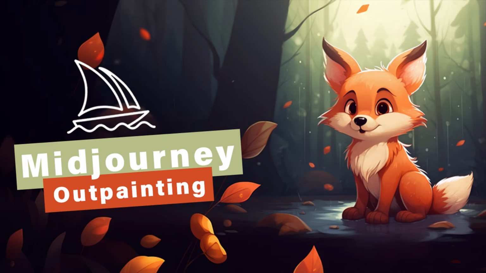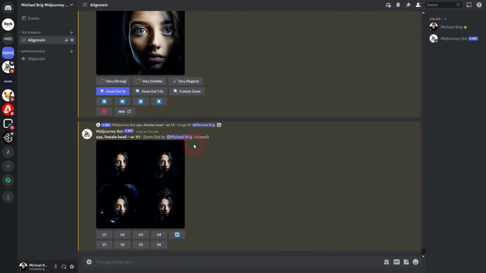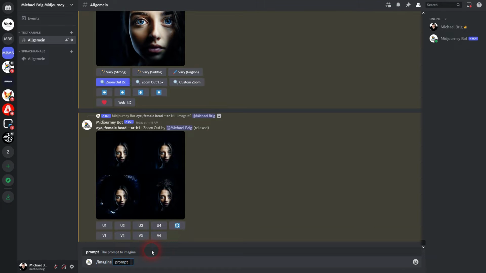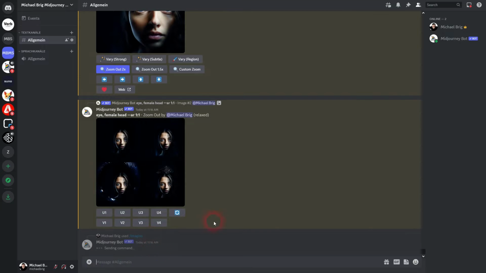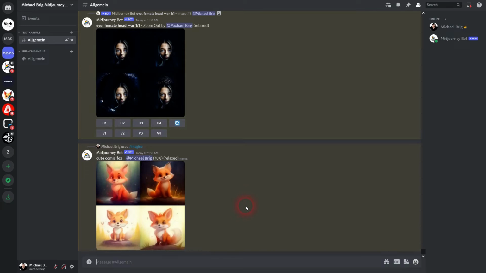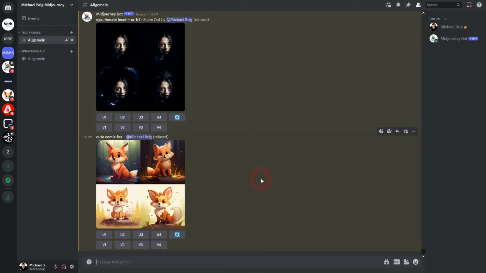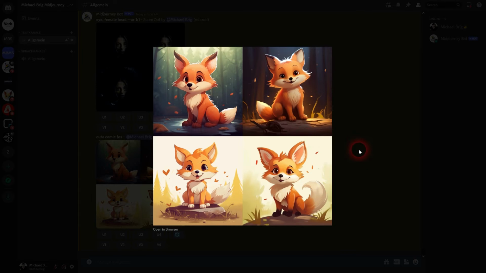And we're back to learning Midjourney. Let me show you what is meant by outpainting. We'll prompt a cute comic fox, something like this, just so that we have an example to work on. Let me use number 1. I upscale it.